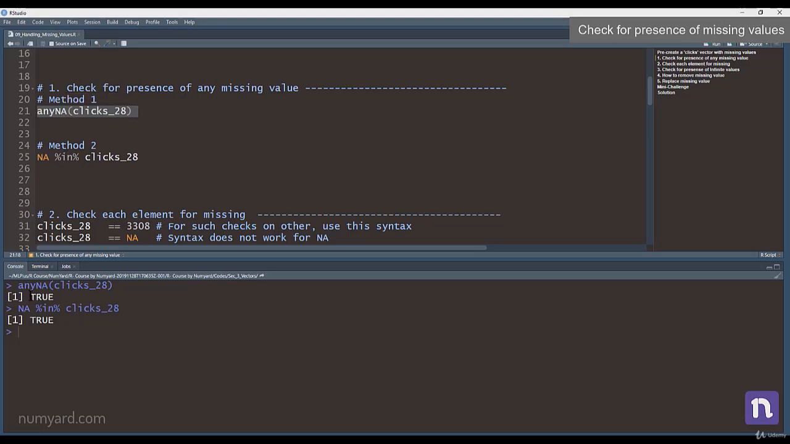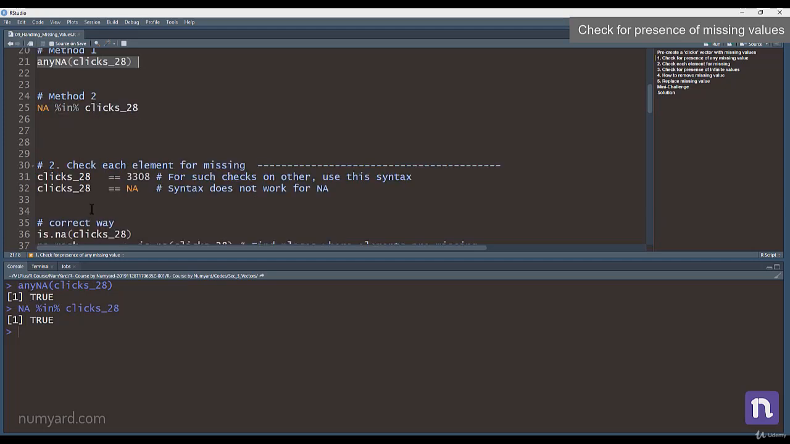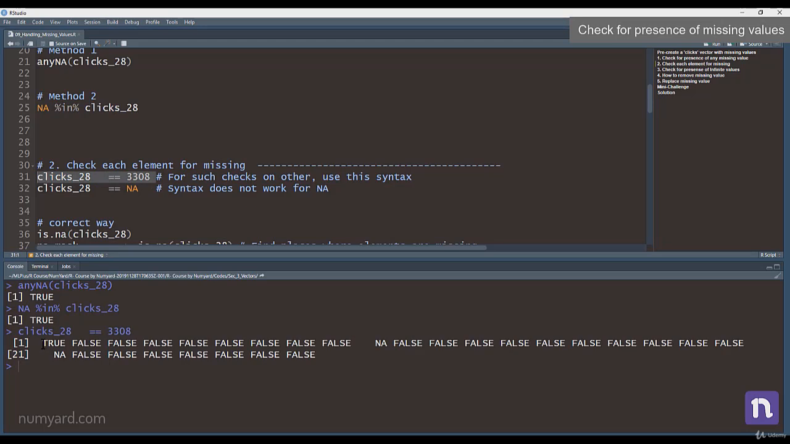Now you know that there is a missing value, but where is that missing value in the clicks28 vector? To check for the presence of any value, not just a missing value, you can use the double equals notation. It checks if each of the items of clicks28 equals 3308 or not. You will have TRUE only in the position where the value is 3308.